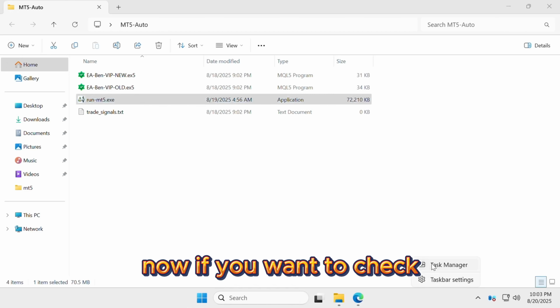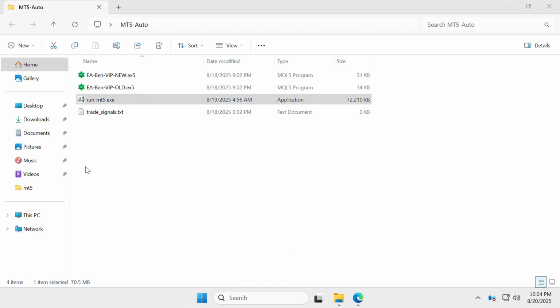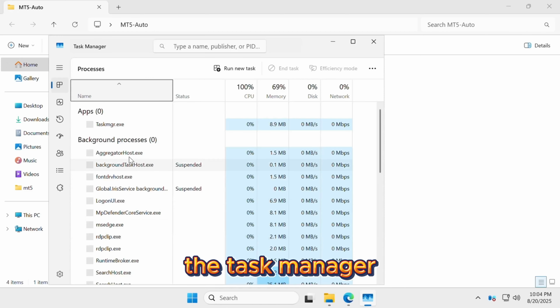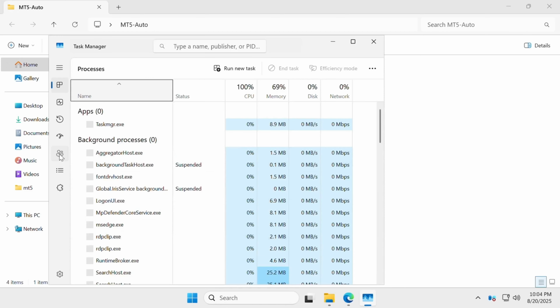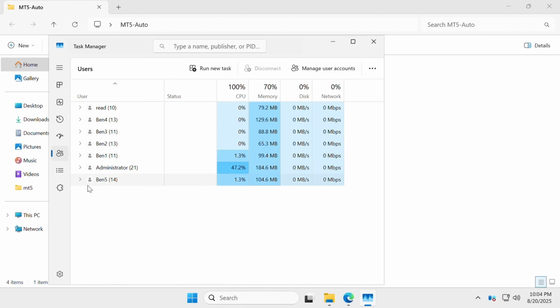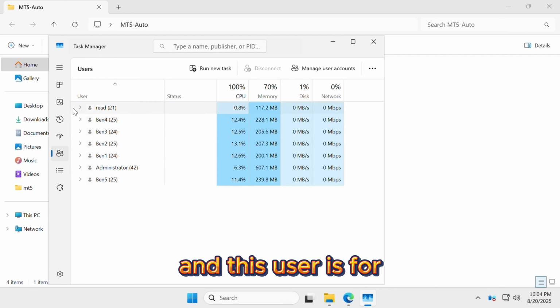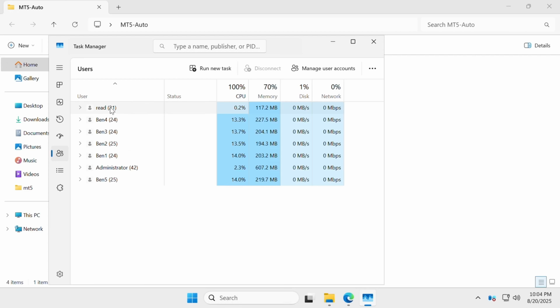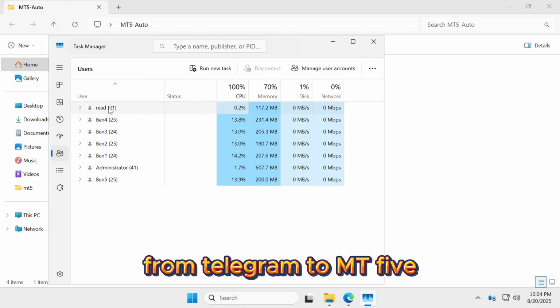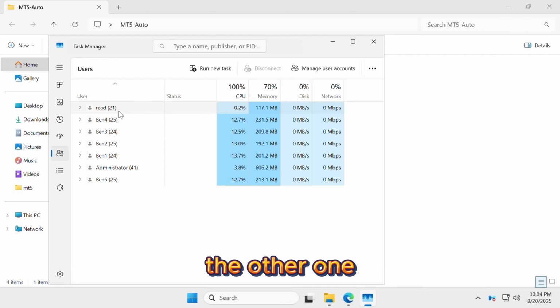Now if you want to check whether all users are connected or not, we just click on the task manager, then go to users, and bingo, you see bin 1, bin 2, bin 3, bin 4, bin 5 are all running, and this user is only for exporting trades from Telegram to MT5. You have to keep the other one running, so it will be on 24 hours.